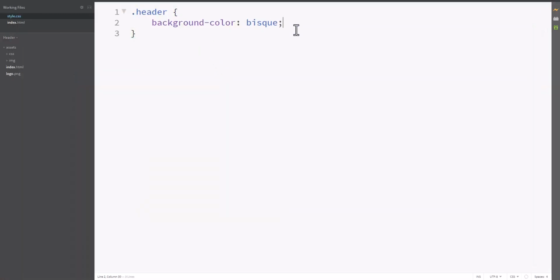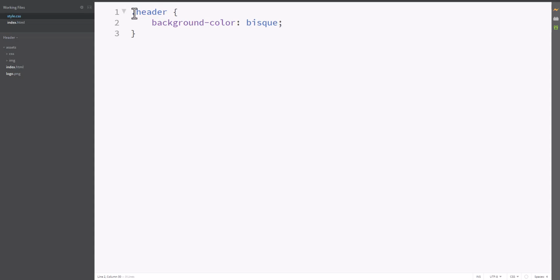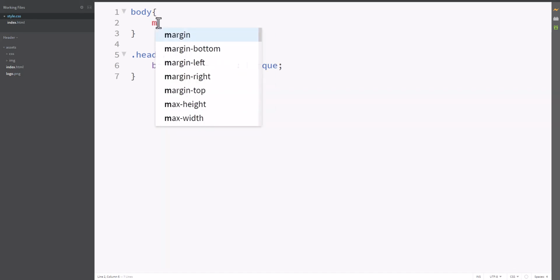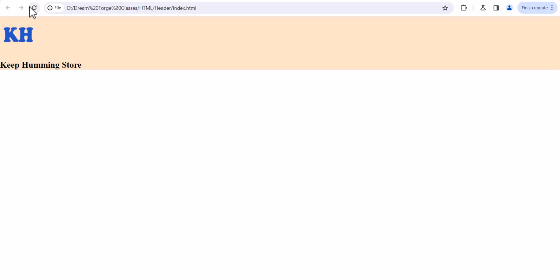Now, as you see, there's a gap between the header and the edge of the page. So what we will do here, body, margin 0. Let's see, did it work? Yep. Now the gap is gone.